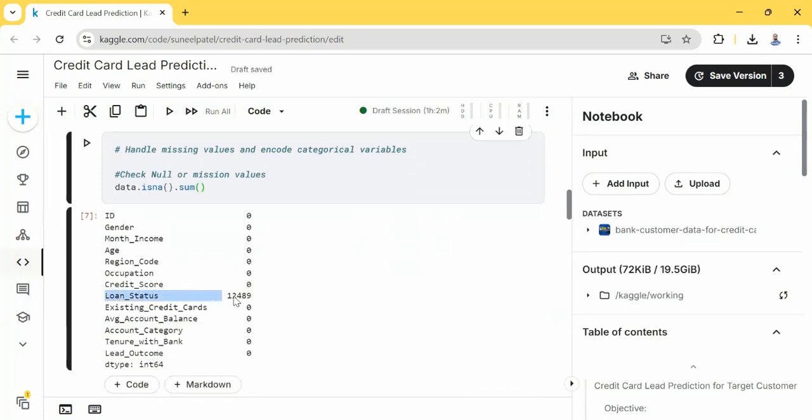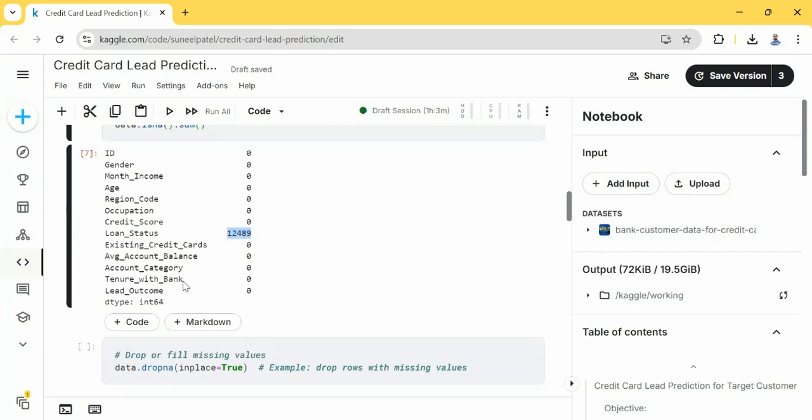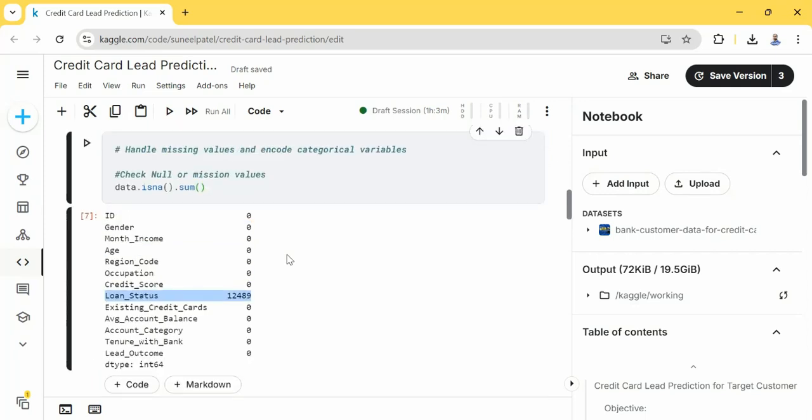Only the loan status data, and that is our target column, has 12,489 data points as blank data. Because this is our target variable, we can't replace or manipulate it without understanding whether any... my bad, I'm sorry. This is not our target variable.